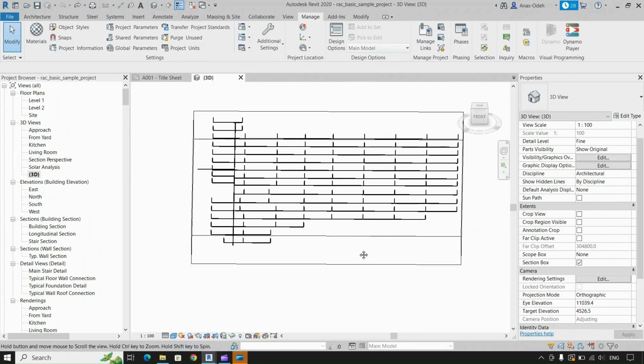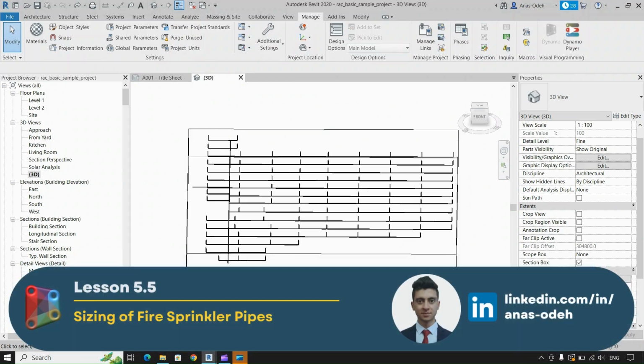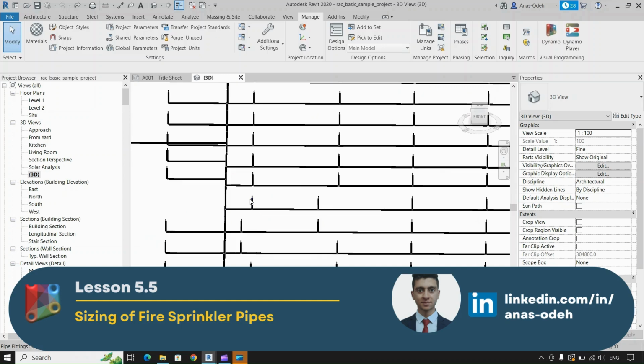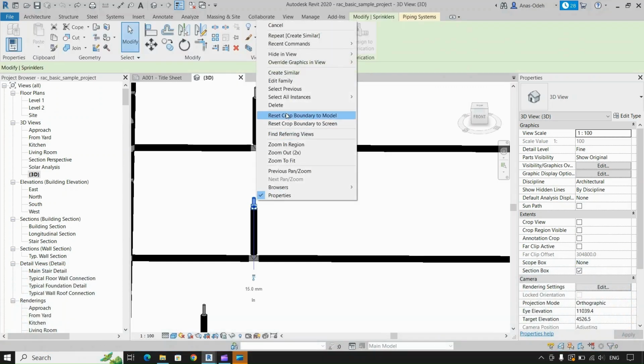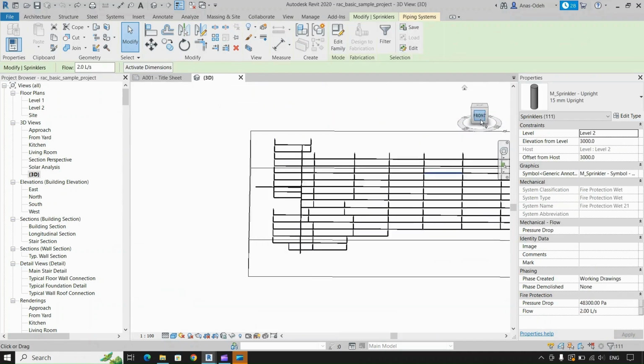Hello everyone and welcome. In this session we will learn how to size fire sprinkler pipes using Dynamo. The most efficient method is to size the network based on the flow value by changing the system type temporarily.